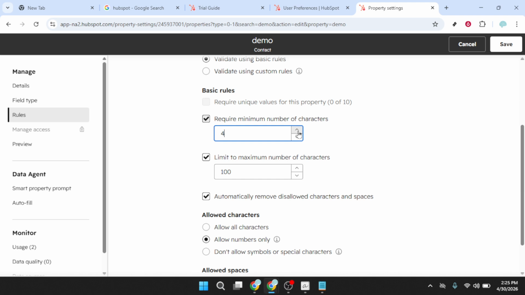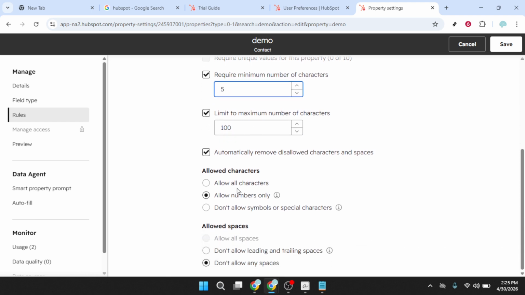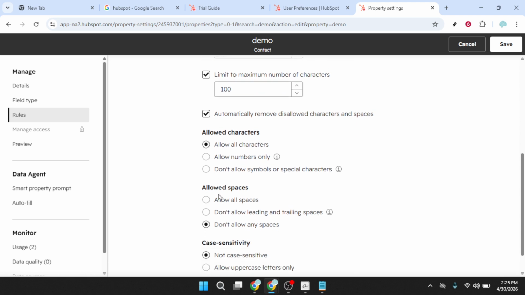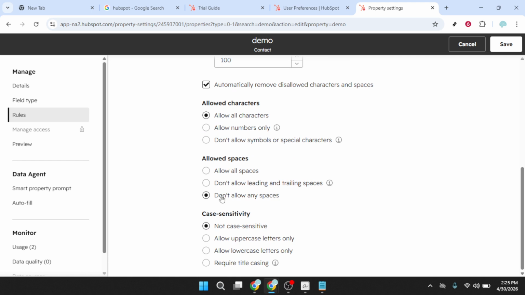You can also control allowed characters. For example, restrict inputs to letters and numbers if you don't want punctuation, or allow special characters only when they're essential. Decide whether spaces are allowed, which is useful if you want to prevent accidental trailing spaces. Finally, choose whether the field should be case-sensitive.